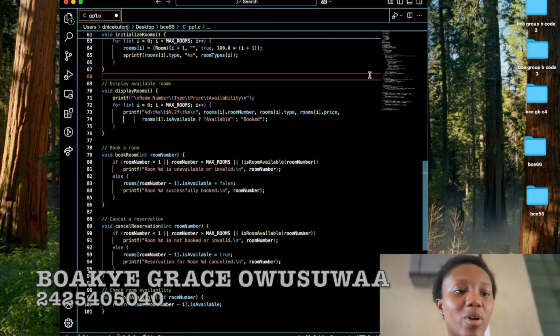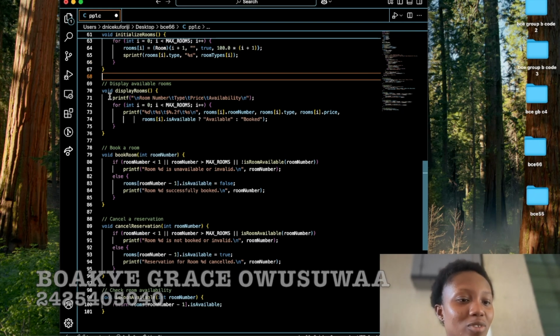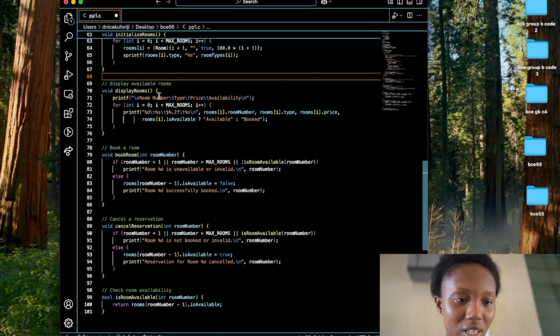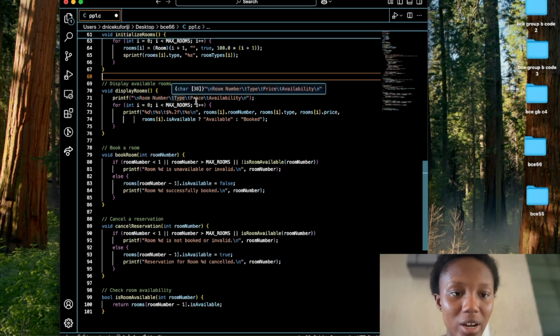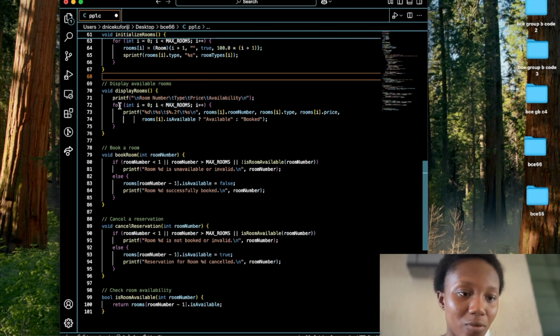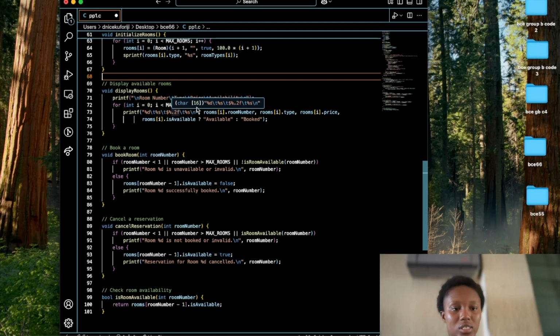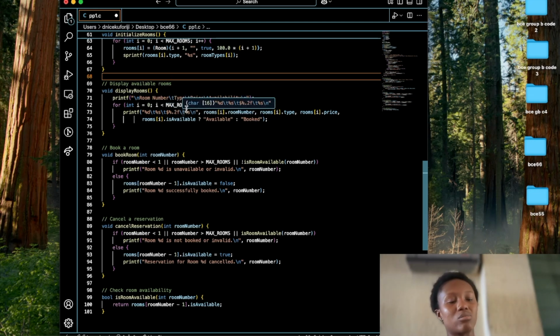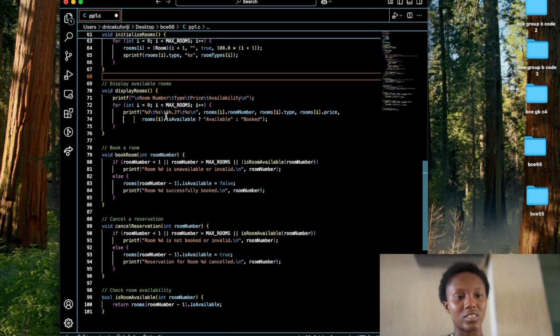So continuing from where my group member left off, void display rooms is a function that displays the rooms available in the system. The printf prints a column header of the room number, the type, the price, and the availability. Then for int i equals 0, it starts a loop over the rooms in the system, where max rooms is the maximum number of rooms. The printf with %d, %s and so on prints the details of the room number, the type, the price, and the availability.